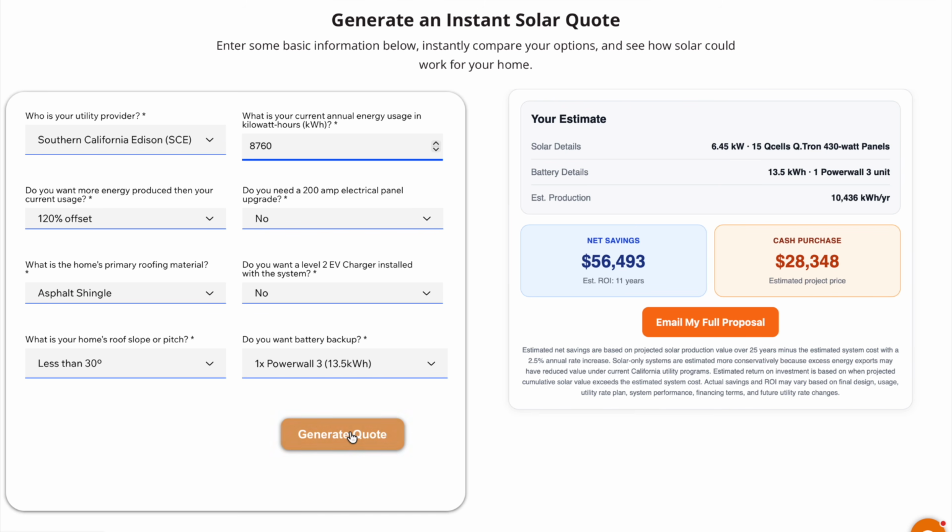Now, the tool will show you the estimated system details. In this example, based on the information I entered, the tool is recommending a 6.4 kilowatt solar system using 15 Qcell Qtron 430 watt modules. It also includes the battery option I selected, which is one Tesla Powerwall 3 with 13.5 kilowatt hours of usable capacity. The tool also estimates the annual solar production. In this example, it shows about 10,436 kilowatt hours per year, which is close to that 120% offset we selected earlier.